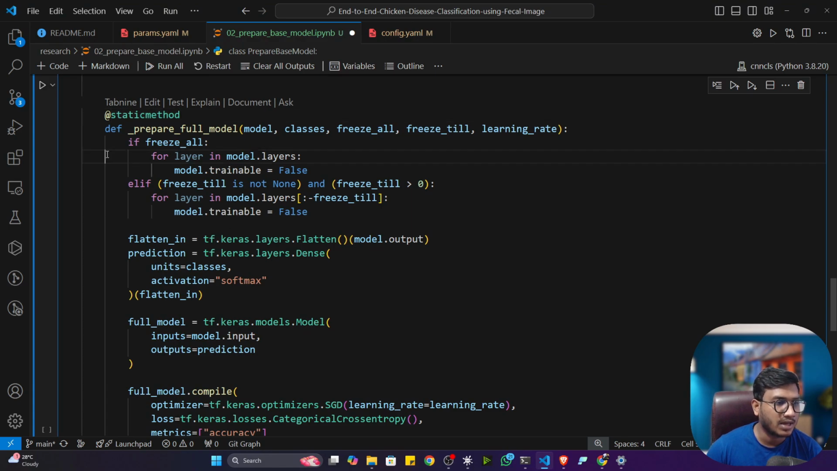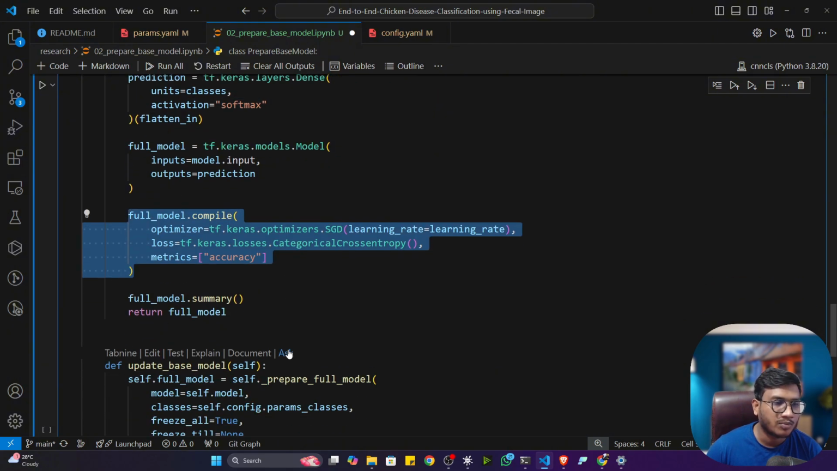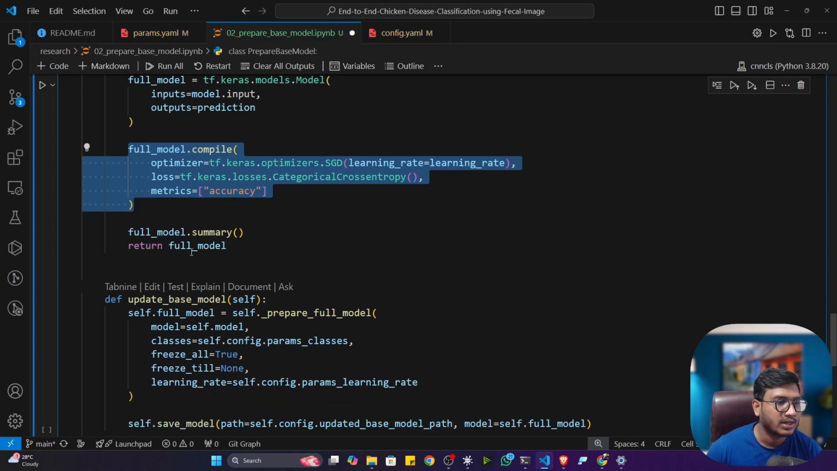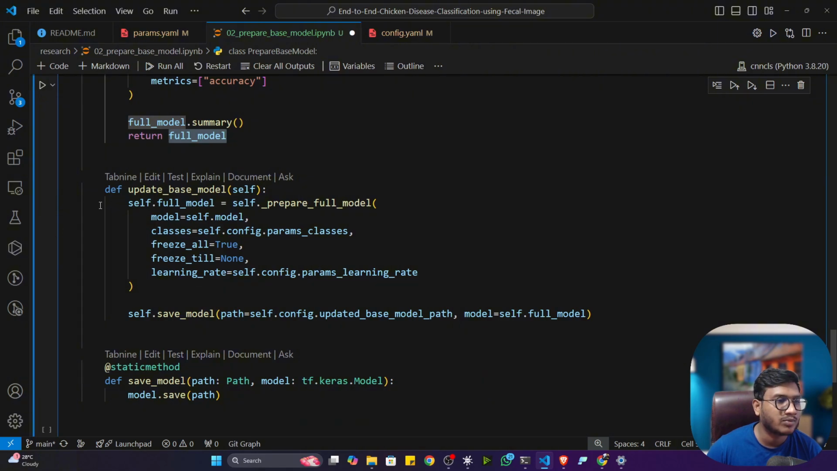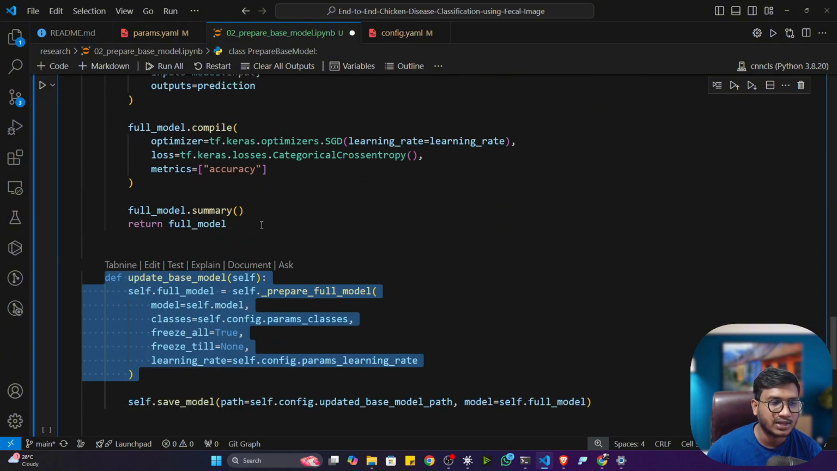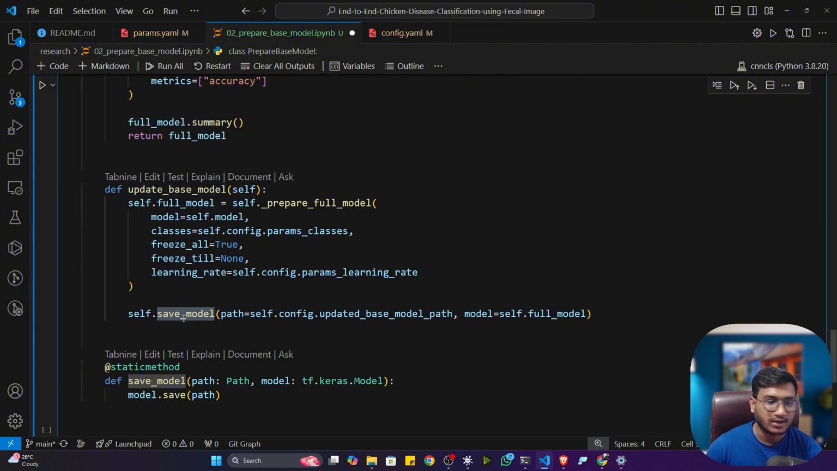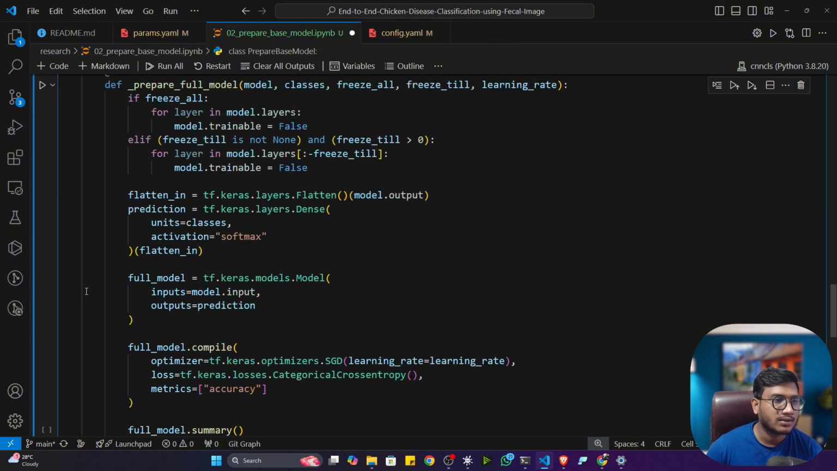Now the learning rate. You can see I'm preparing the full model. That means I'm changing the last layer. You can see the dense layer, and the number of classes I'm providing, and I'm giving the softmax activation function. Then after that, I'm compiling the model, because you know that if you're using Keras, you have to compile the model. And this is my full model summary. After that, I have to update my base model. That means the model I have prepared, I have to update and save. So this is what we are doing here. You can see I'm saving the model inside my artifact.